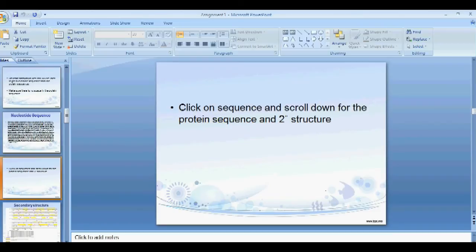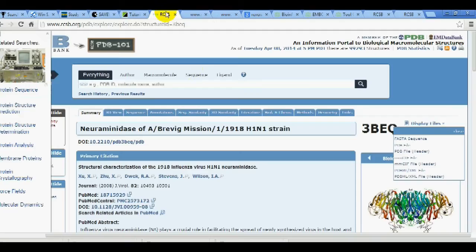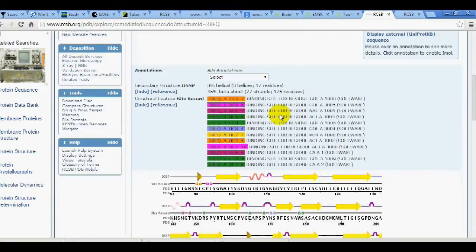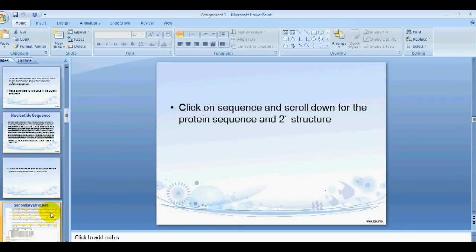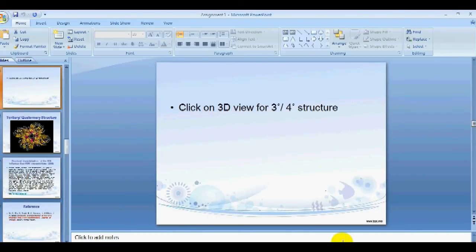Next, we need to get the secondary structure. We just go back to the Protein Data Bank page. We click on sequence. When we click on sequence, we get it right here. This is the secondary structure, which is the DSSP, this one right here. We can see it. We just copy the secondary structure here.